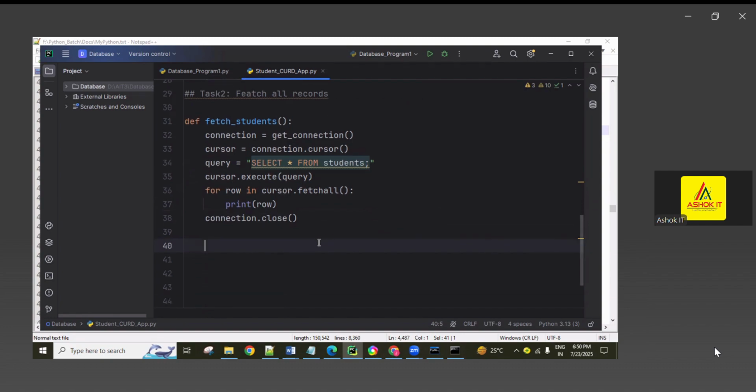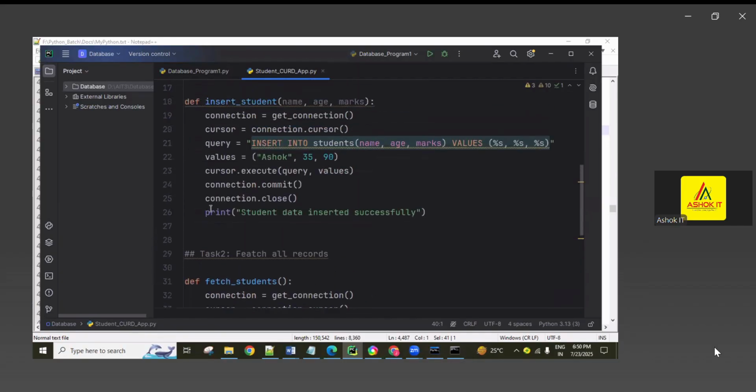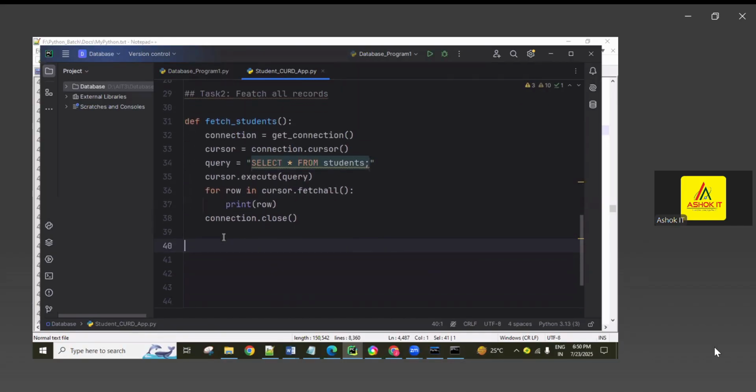So now the fetching part is done. Next, update related, or some other tasks, I also want to write. Later we'll add them, guys. Right now I'm doing two things, inserting and fetching, and the other tasks I'll write later.